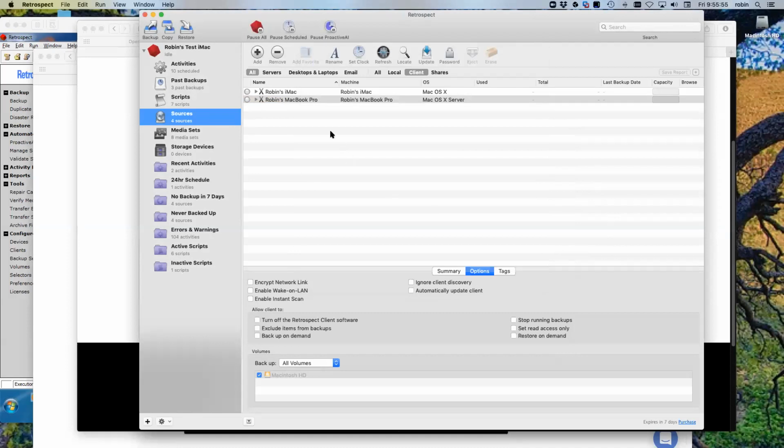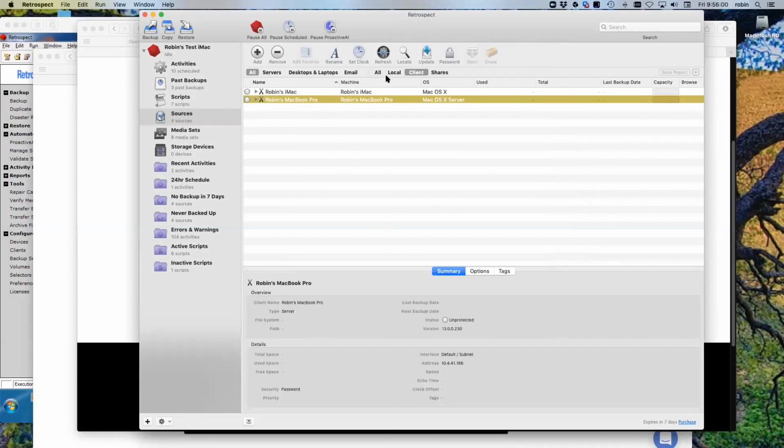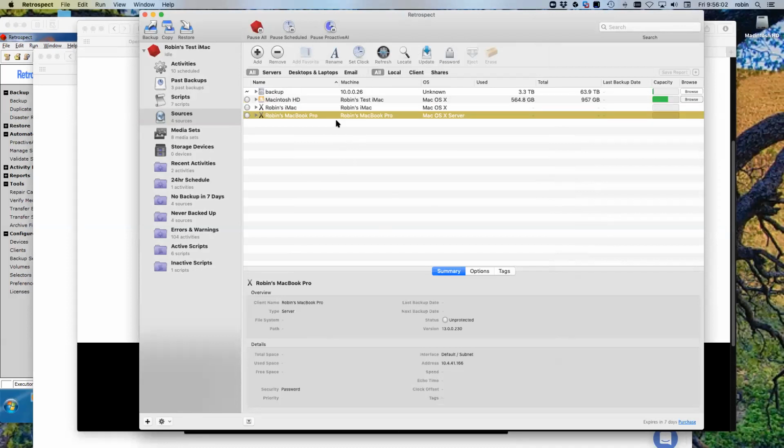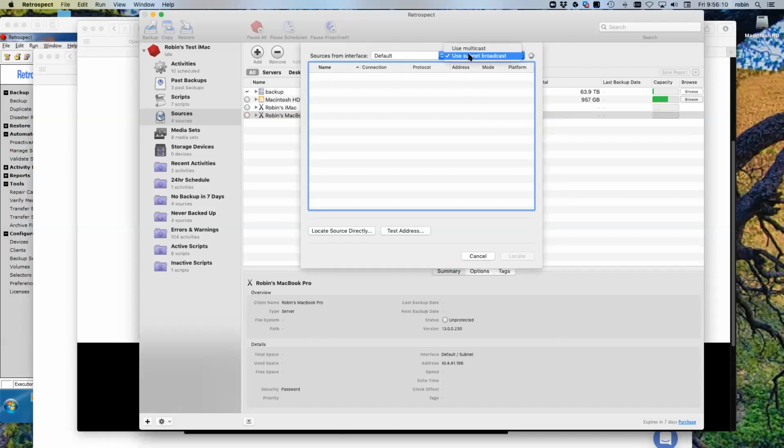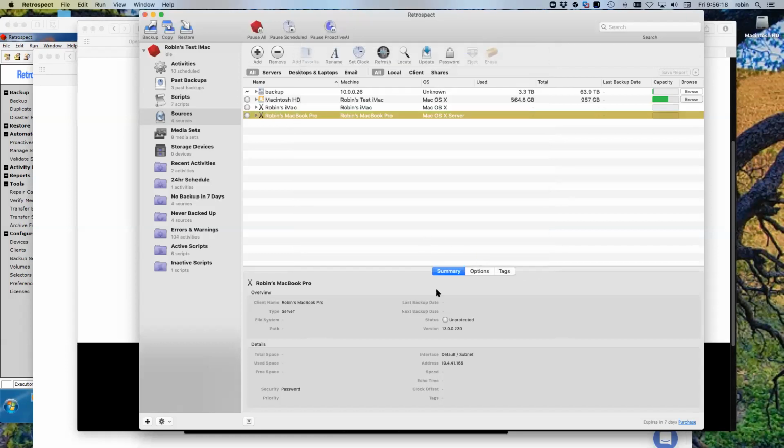If I have an existing client that I added using multicast and I want to change that client to subnet broadcast, what I would do is go to the sources list, choose that client, click this locate button, and then reselect the computer using the access method that I want to use. Once I've reselected that machine using the access method, it will change it. And I can see down here in the summary tab which interface it's using, whether it's using the subnet interface or the subnet broadcast. It's going to appear down here in the summary tab.